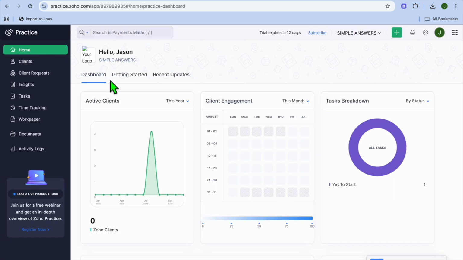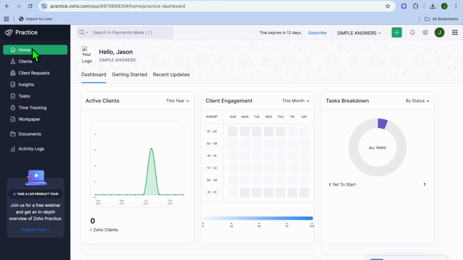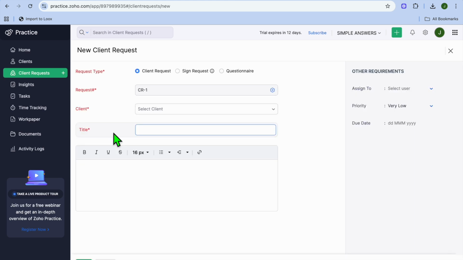Now once on the dashboard, I want you to pay attention to the left-hand menu option. And for example, if we were to select client request, you can tap on new client request right here. And this is where you will be able to create a form, whether it be a questionnaire or a sign request. You can create it right here, and you'll be able to send it out to your client.